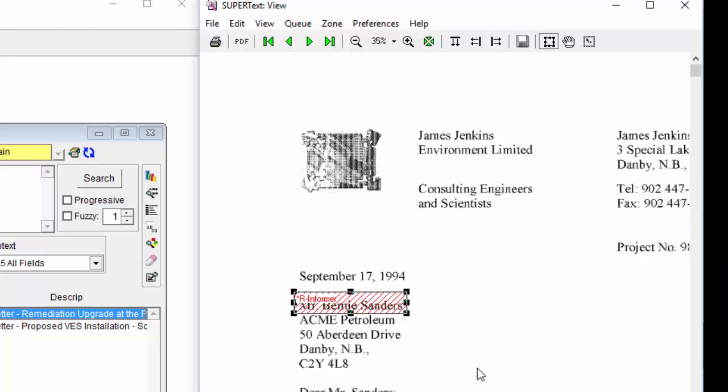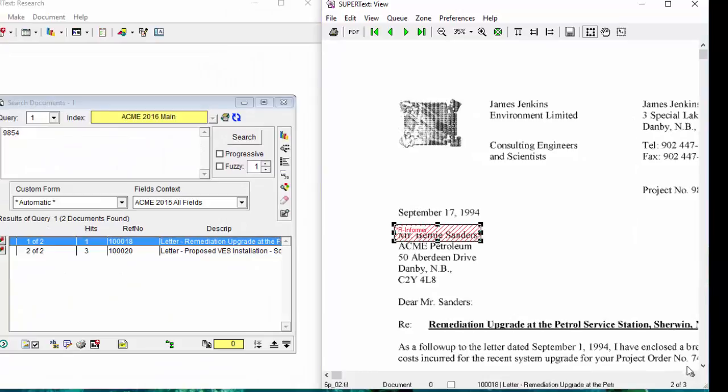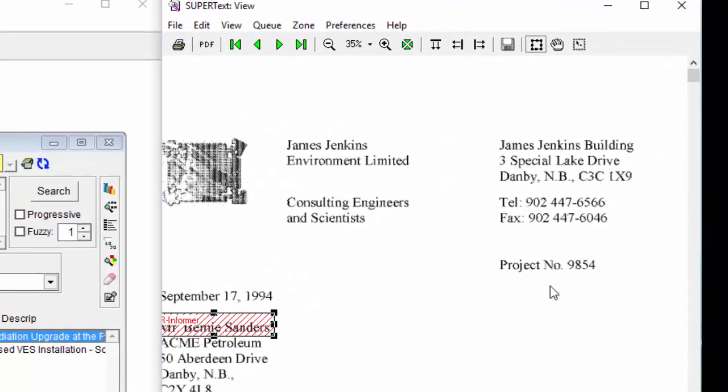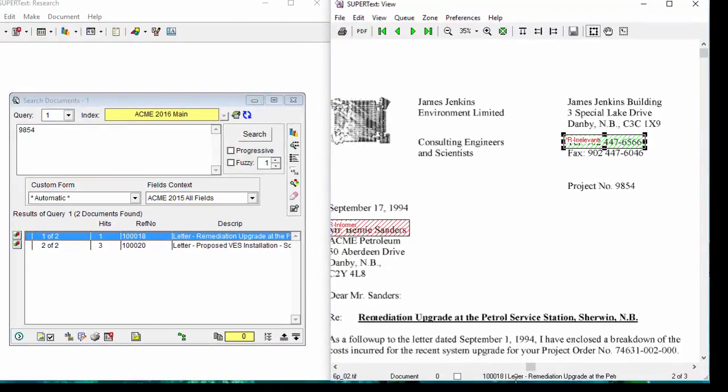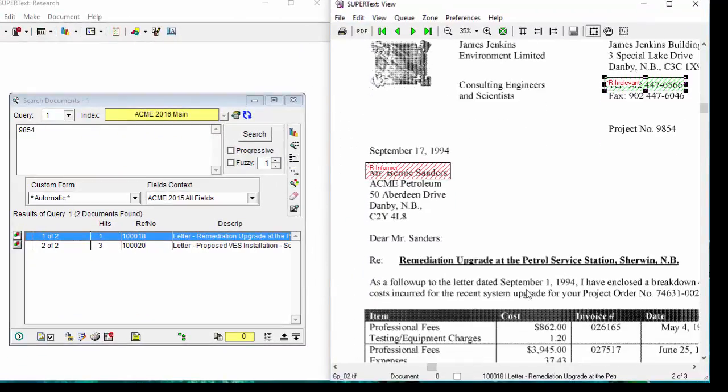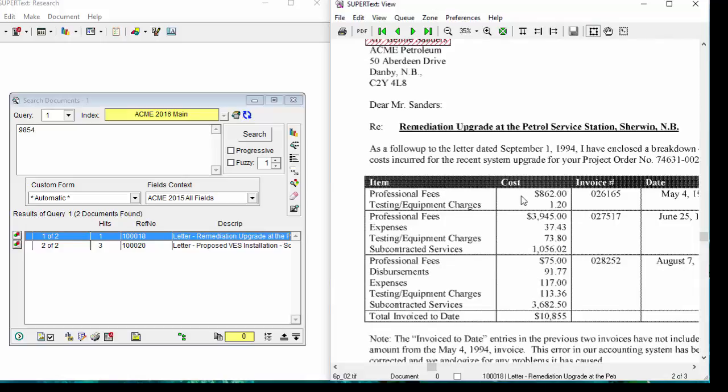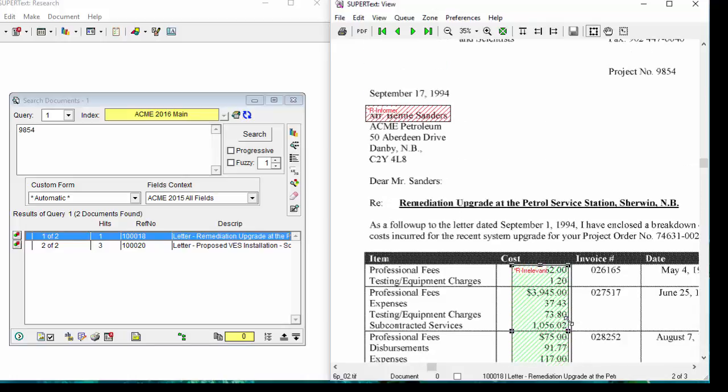Now working again with the document, let me scroll over a little bit, and suppose this phone number is irrelevant. So you see there's a default zone, which we'll see in a minute. It marked it as irrelevant. And let's go further down the page. Suppose these costs are kind of proprietary and we don't want to disclose them, so I'll mark those as irrelevant.